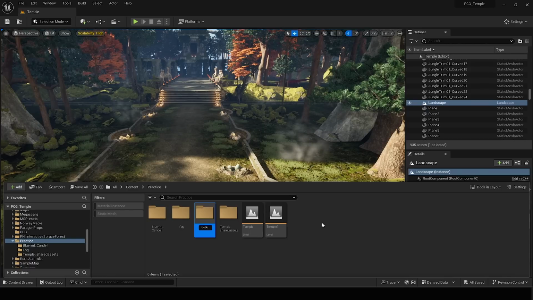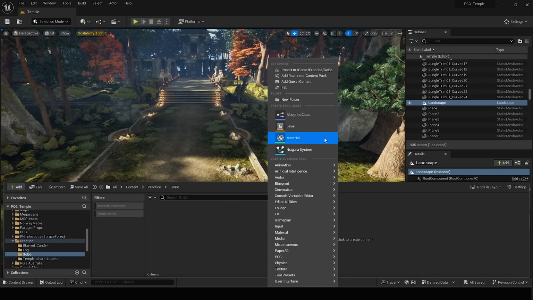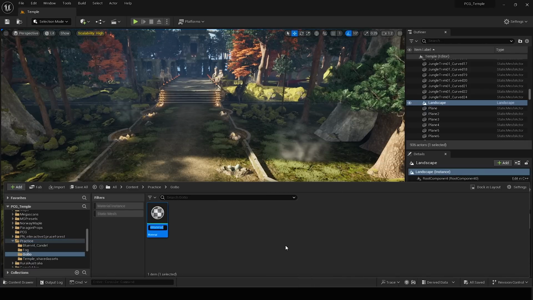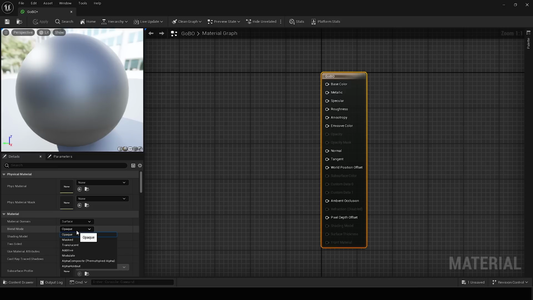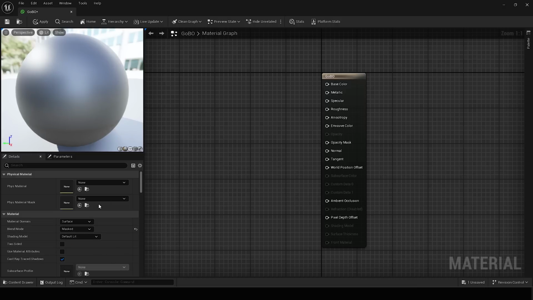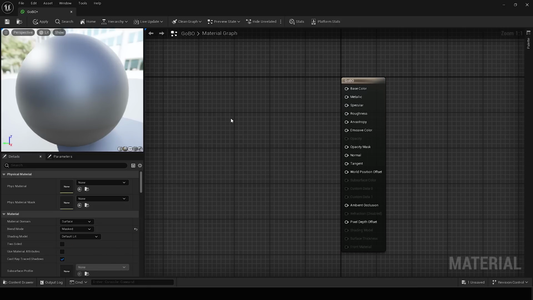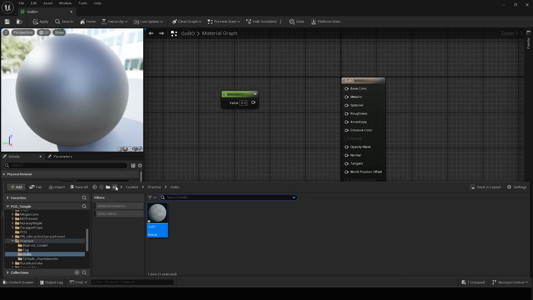Next up, let's create our Gobo material, and just like before, it's super simple. Start by creating a new material and name it Gobo. Open it up, and this time, under Blend mode, choose Masked instead of Opaque. Now, middle-click and left-click together to quickly create a constant 1 vector node.